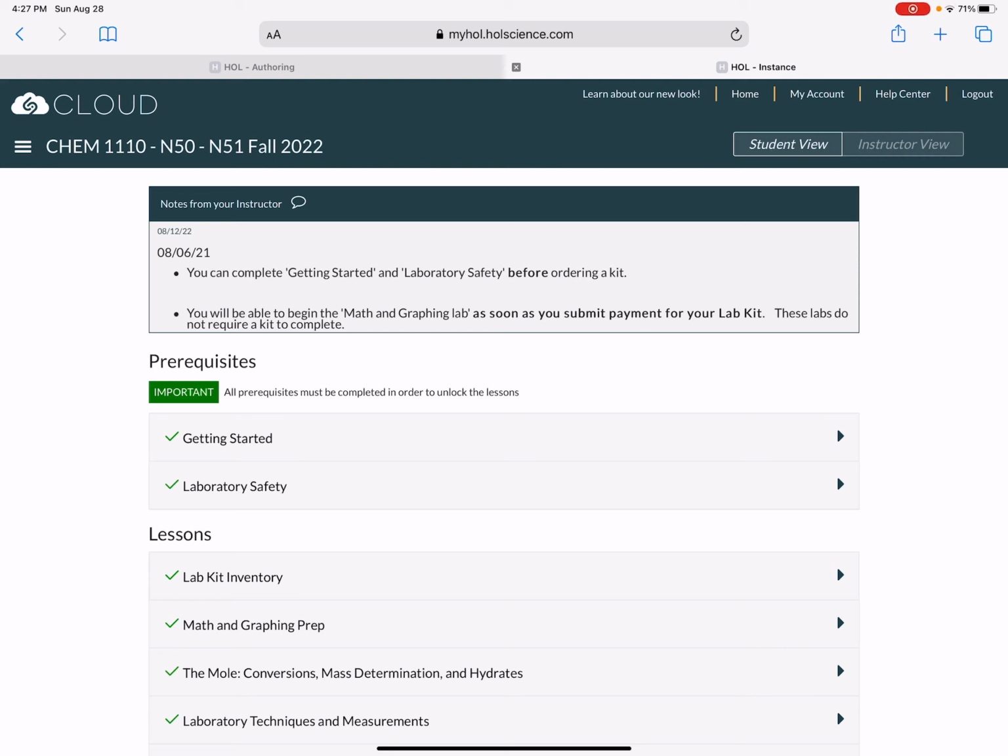Right, so welcome to the Math and Graphing Prep Lab. This is your first actual longer lab. It's a virtual lab, which means you don't need your lab kit. You do have to have purchased it, but you could have purchased it as late as like 9 p.m. on the day this is due.